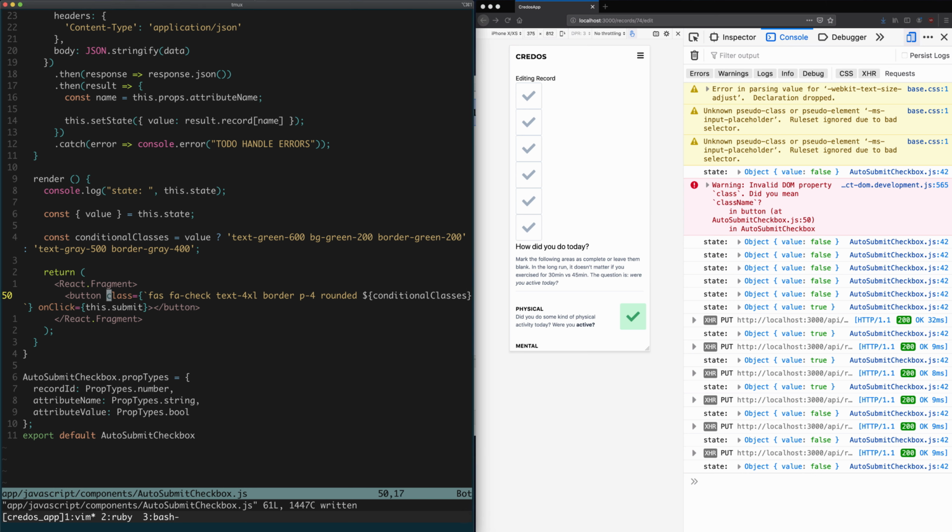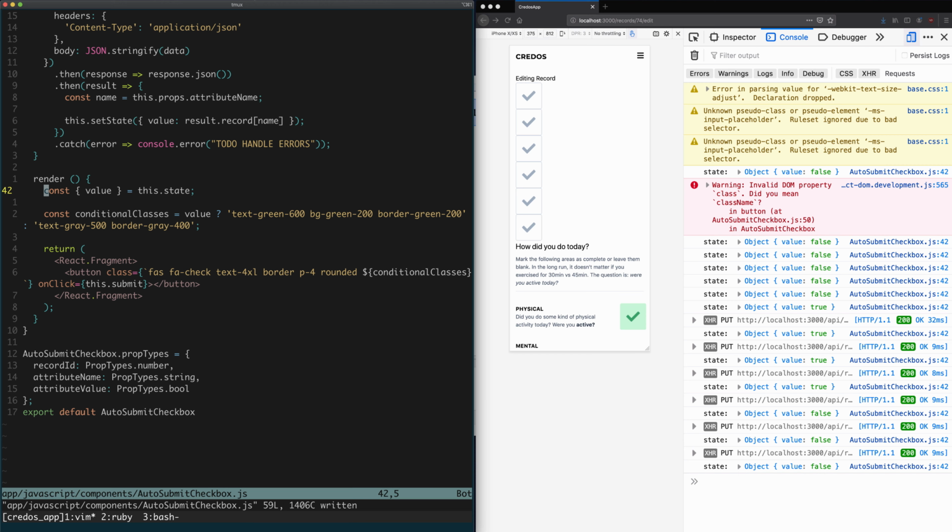It's also interesting that you can use class here. I don't know if that's a Webpacker thing, because normally in React you have to say class name. So I don't know if that's new in Webpacker or if there's a new version of React that handles that better. I know it was being talked about, but it's kind of nice. Okay, so now we have some conditional, well-styled things.